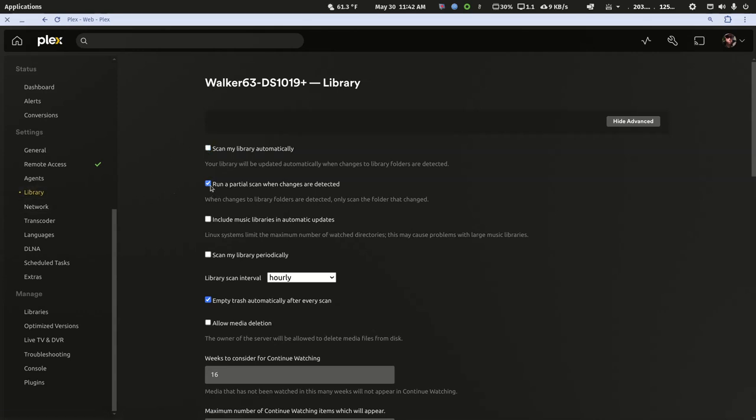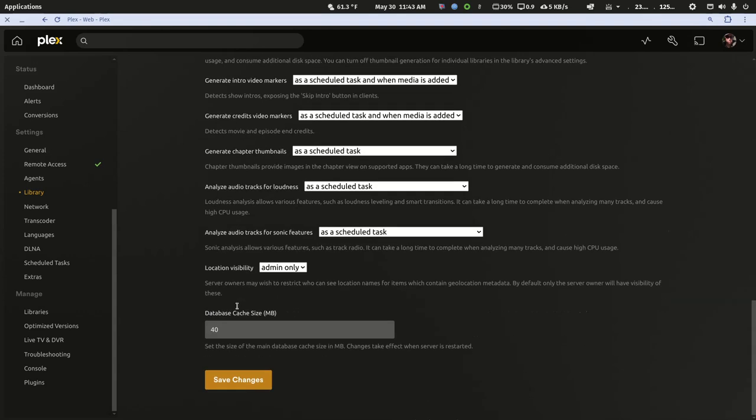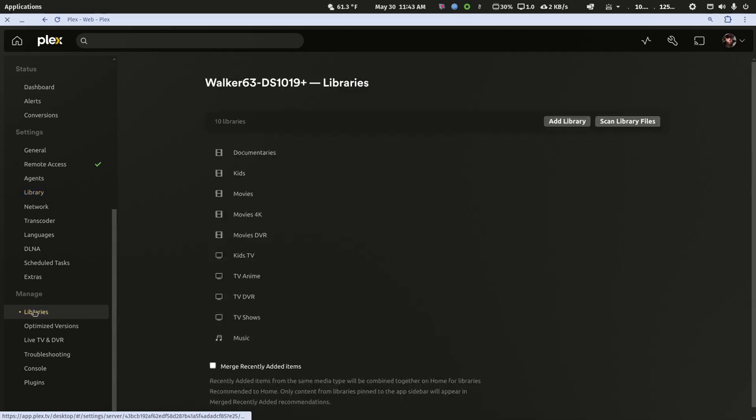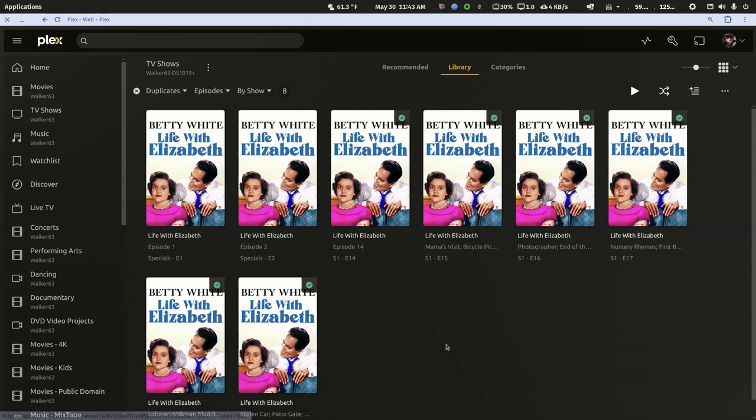So let me turn these settings off. Empty trash might be able to be left on, because if you're manually scanning, why not have it empty the trash at the same time? So I'm just going to leave that setting on. Remember to drop down and save the changes. And let's go back to this same library. Now remember, we're still pointing to this one show.